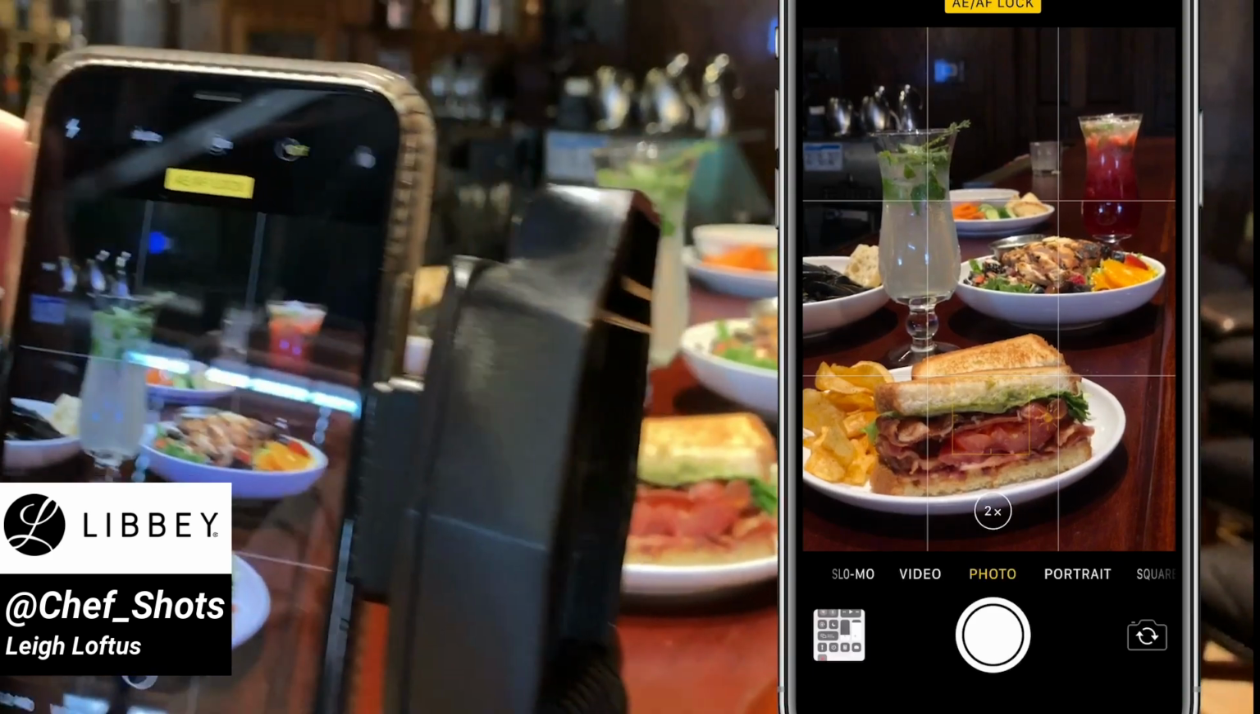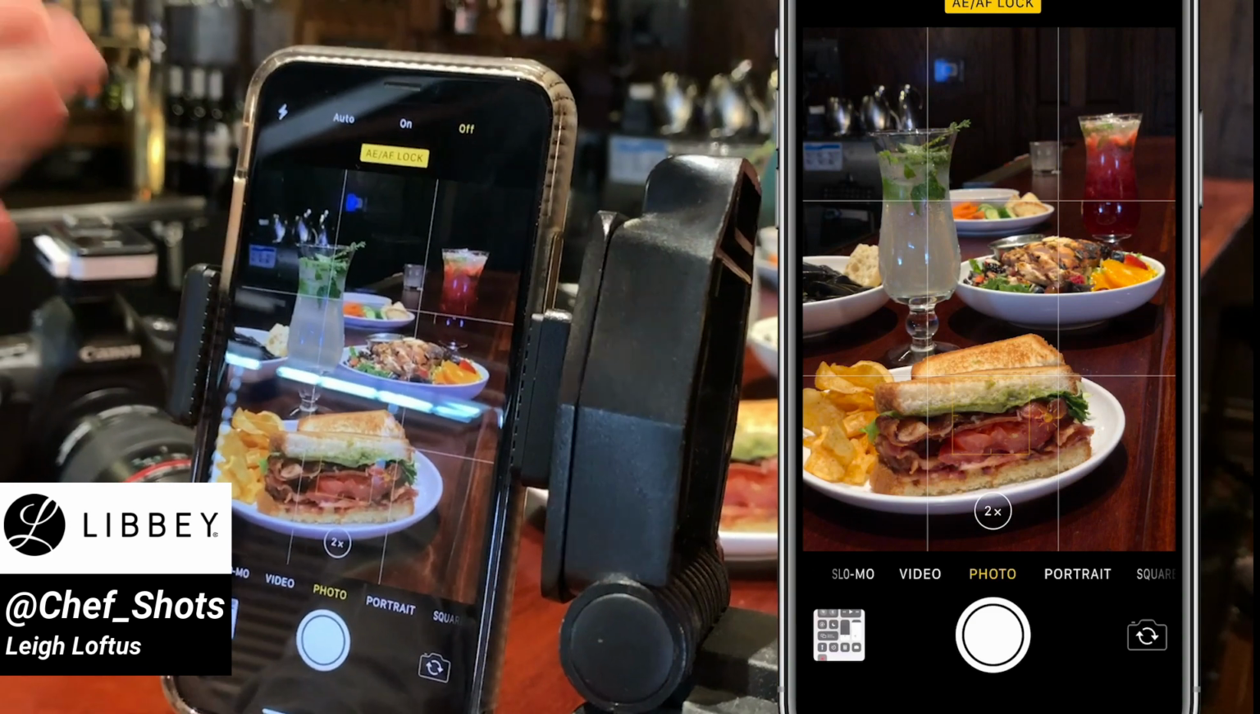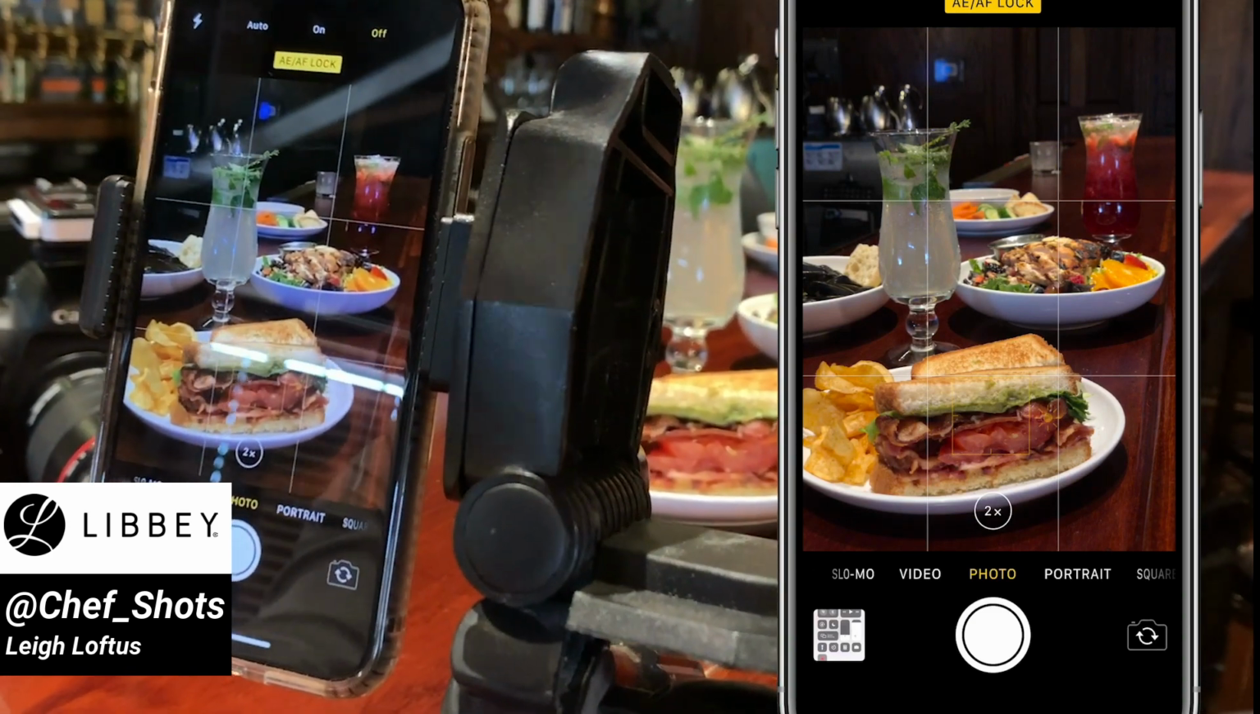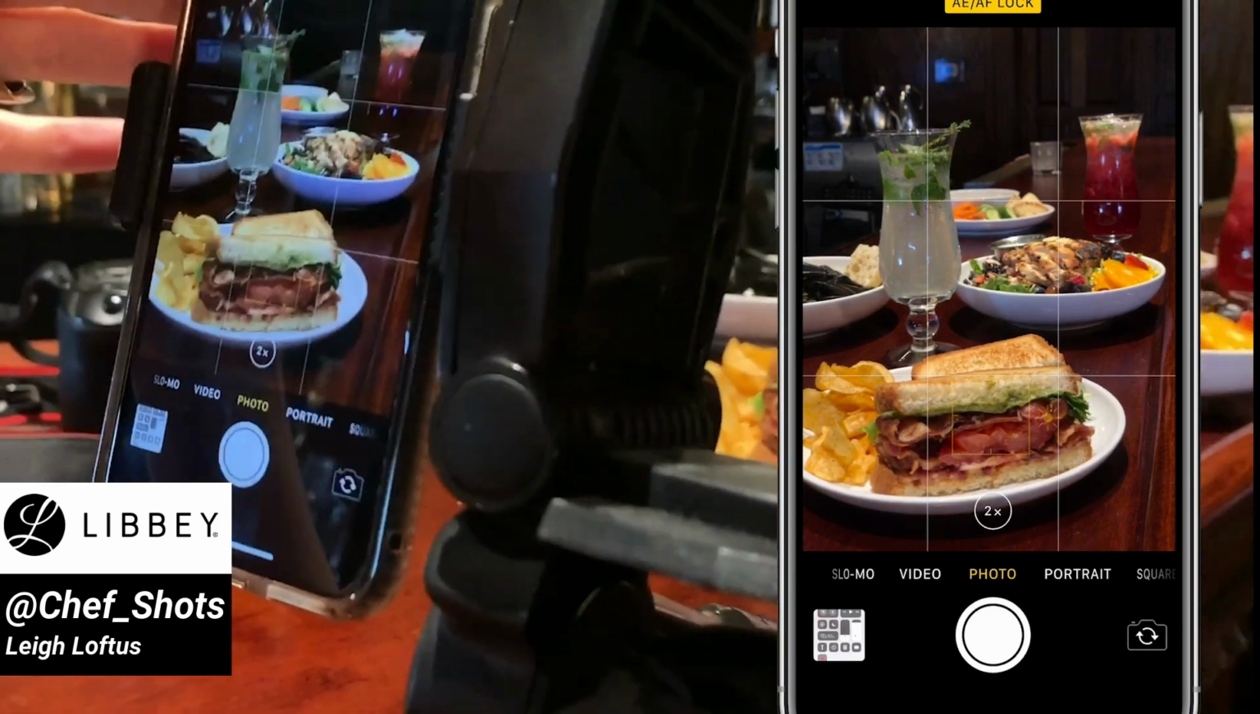So in the upper left corner, we have your flash. I always recommend keeping it turned off. Whenever you use flash on food, it doesn't really complement the food. We'll actually review that a little bit later on in a different module. So keep that turned off.